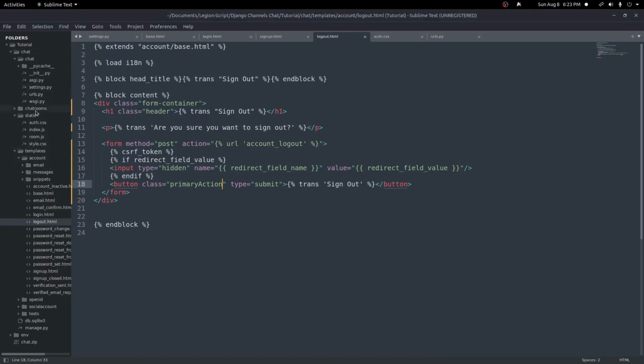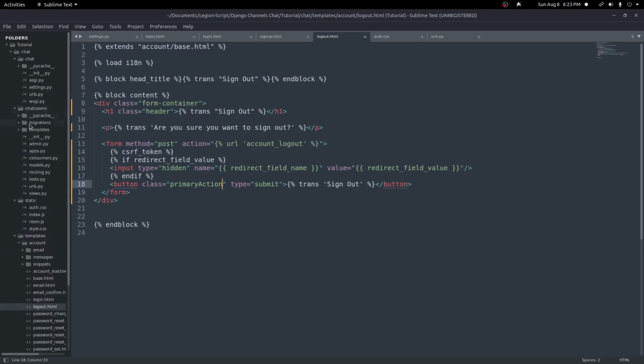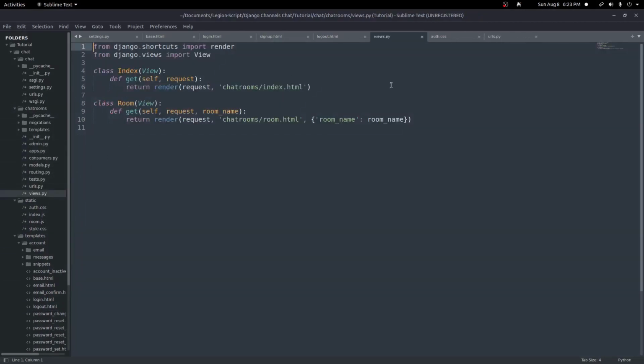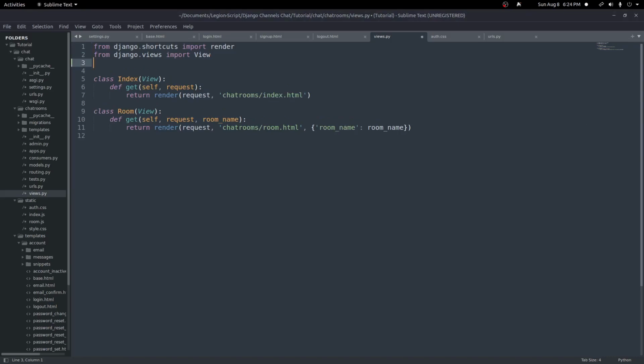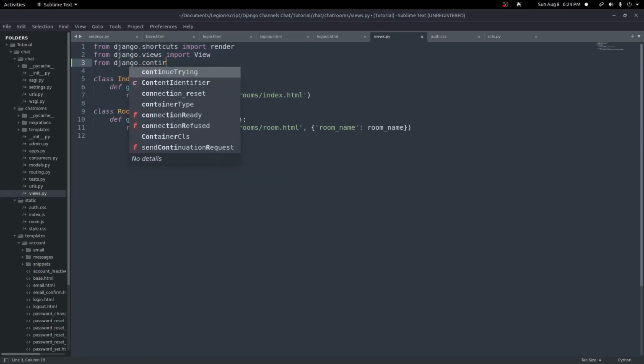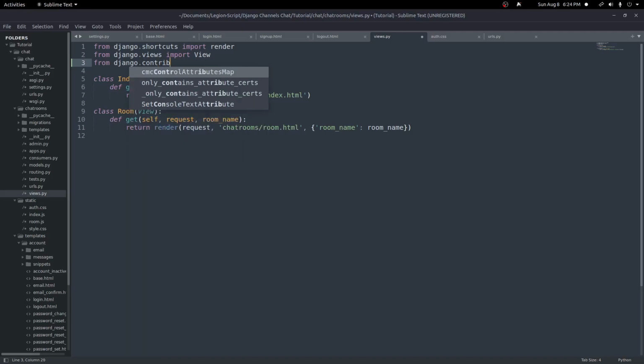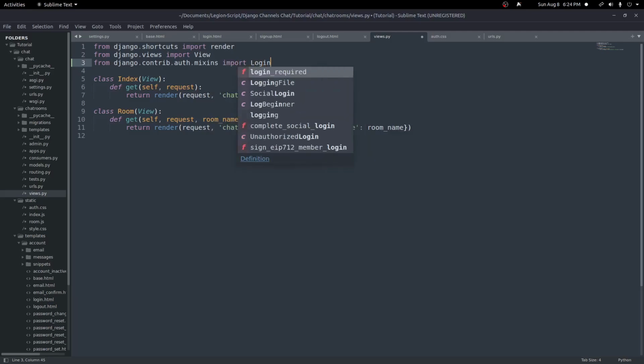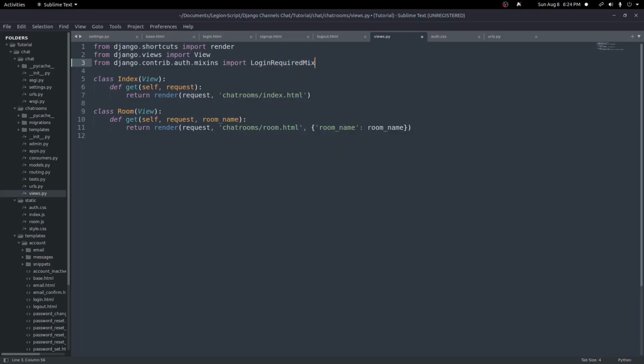We can do this very, very easily with Django. So let me find my chat rooms views.py. Django has lots of built-in features, and this is one that makes this super, super easy. So all I need to do here is just from django.contrib.auth.mixins import LoginRequiredMixin. And then we can add that to our views.